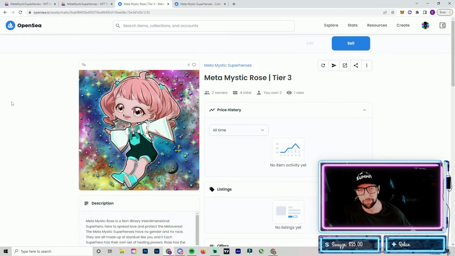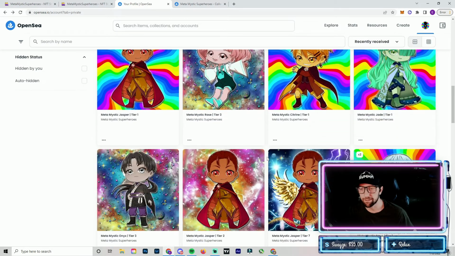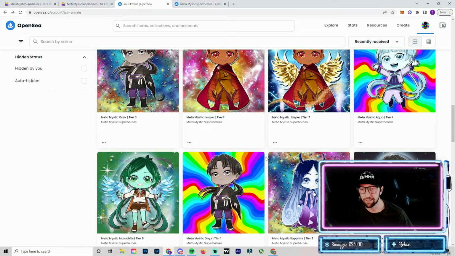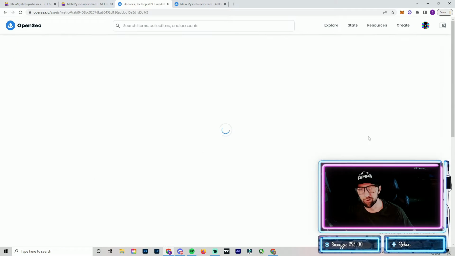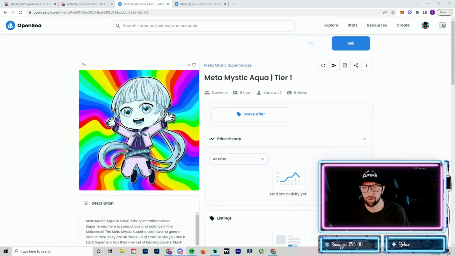Now that we know how to view the character, let's go over how to actually send one of these NFTs or transfer them through OpenSea. Now, for example, if I wanted to transfer this Aqua to a friend, all I need to do is go up to this top corner, press transfer.